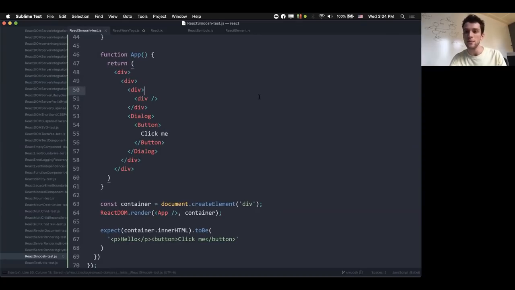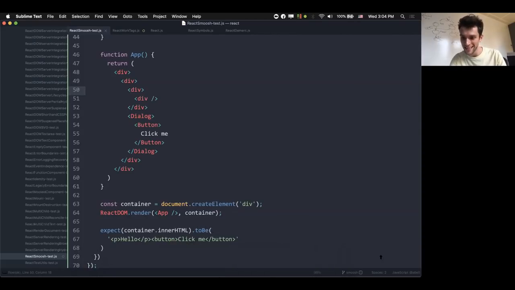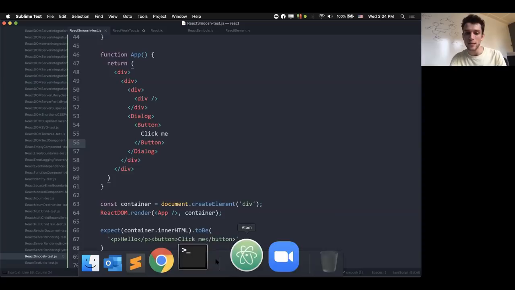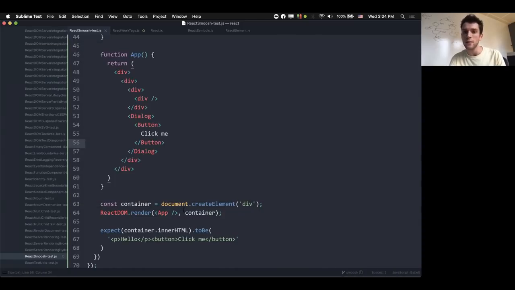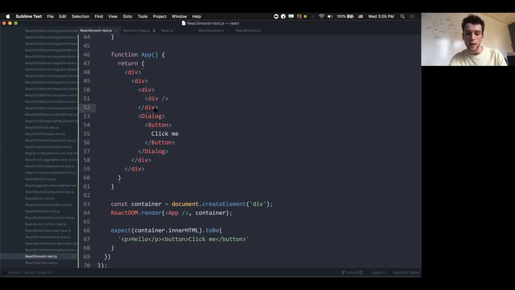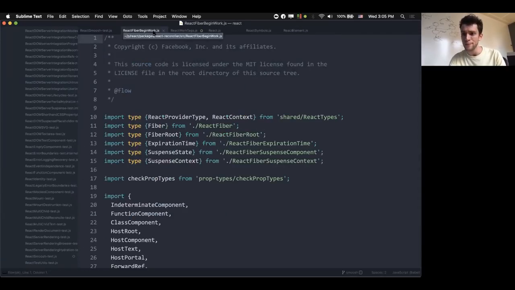So let's see how we can do the same thing, but in the reconciler. So the part that actually deals with fibers and beginning and completion. And just to prove that I wasn't lying to you, I will actually add some console logs and we will see the begin and complete and all this kind of stuff. So I usually start by opening up React Fiber begin work.